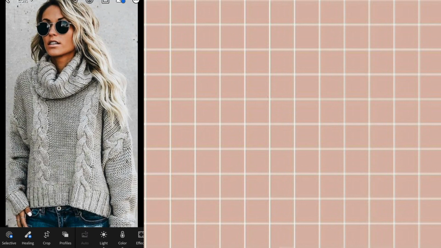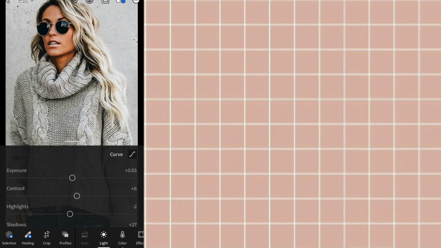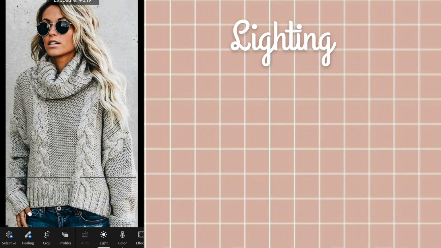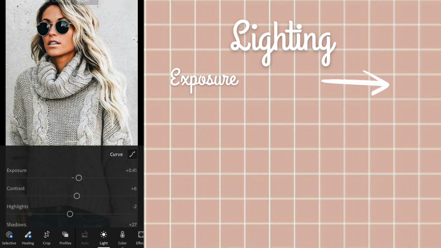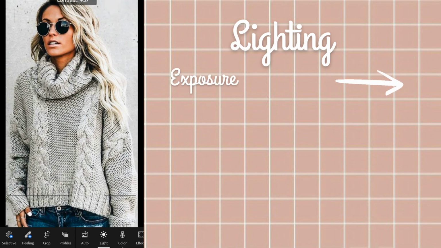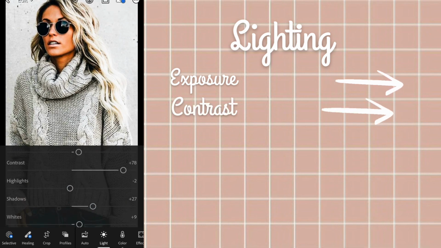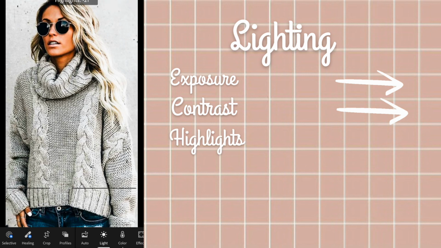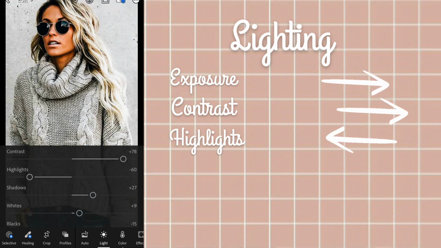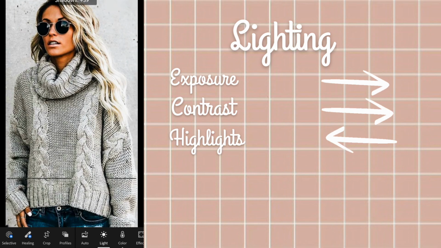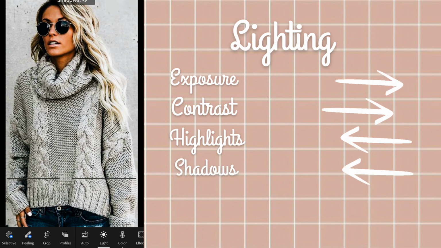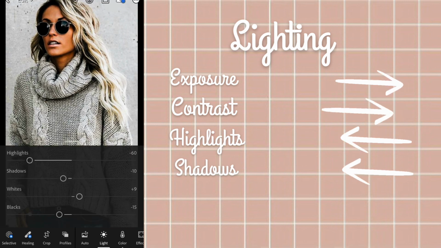So again, the first thing we want to do is click the auto button, and this just helps set a base for what you want to do later. And for your people photos, we want the exposure to be up, just so that you can see every part of this picture, and for that we want the contrast to be up as well. And for the highlights, we want the highlights to be down because the exposure was up, just so that it's not so much brightness. And we want the shadows to be down. This just makes it so that the shadows are more in depth and more noticeable.